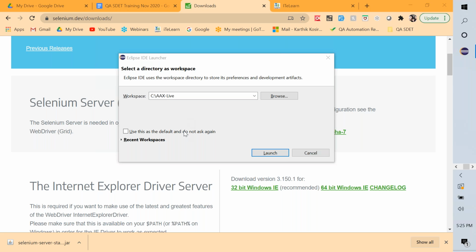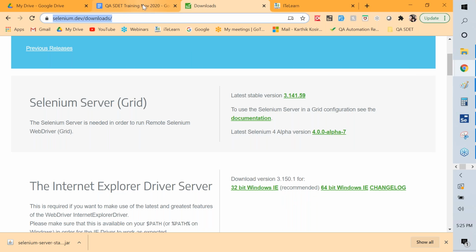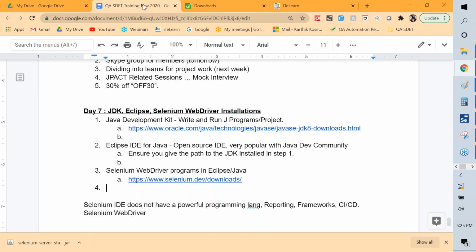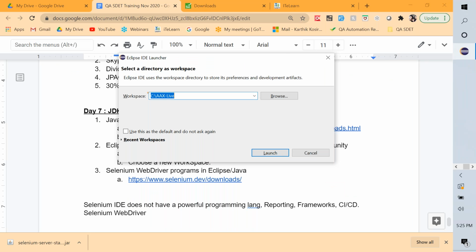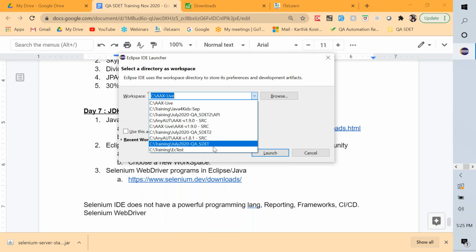So you'll get a launcher, team, for Eclipse. And in Eclipse IDE, what is important for us is to choose a new workspace. So primarily, a workspace is nothing but a workbench and so on. It is all work related to one specific activity, project, or what you want to group together. We can put it there. So there are already workspaces that I have that I keep working on.